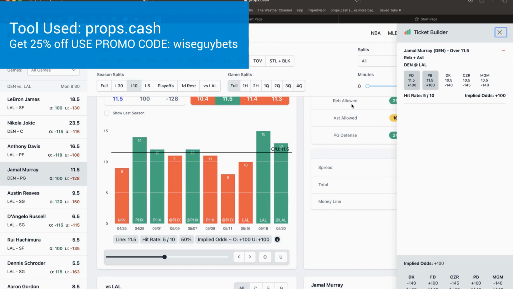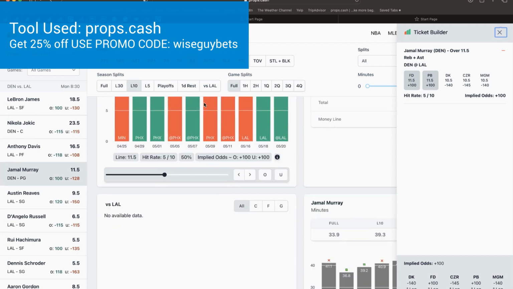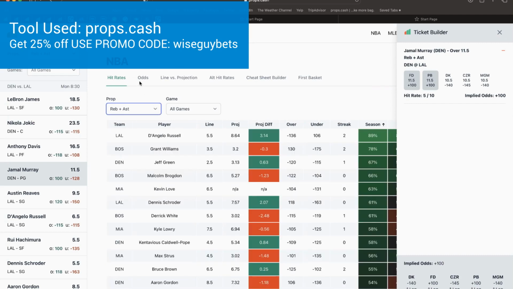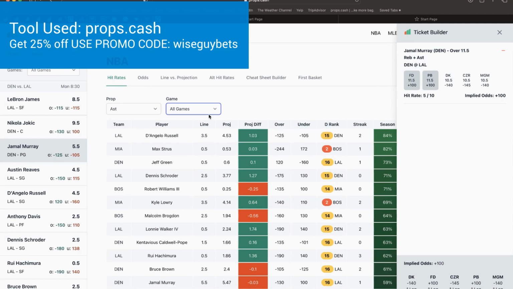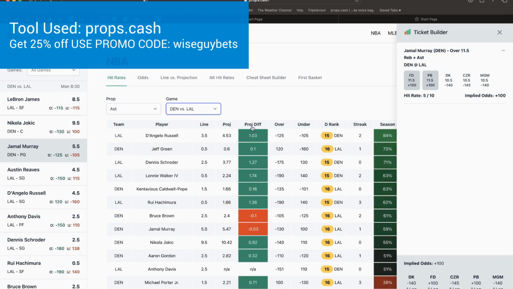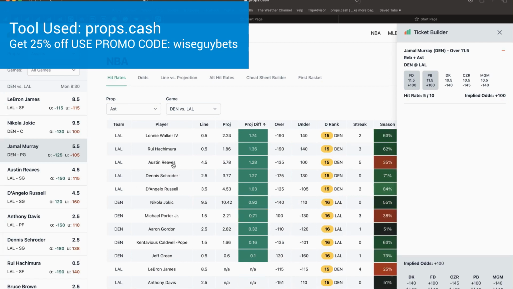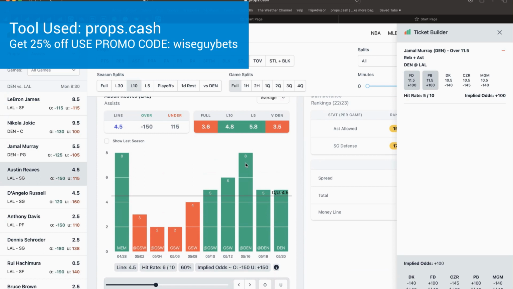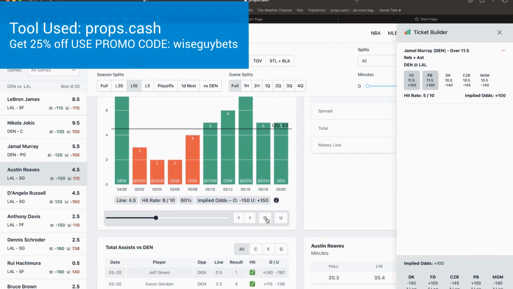So let's add another player here. Let's go back and we're gonna add assists. We're gonna choose players from the Denver LA game, and we're gonna look at Austin Reaves, who's been killing it on assists. He has a streak of 5 games where he's gone over his prop on assists. So we're gonna pull this up and look at Reaves. He's gone over 4.5 assists, 6 out of 10 games. So let's go ahead and choose the over for Reaves here.